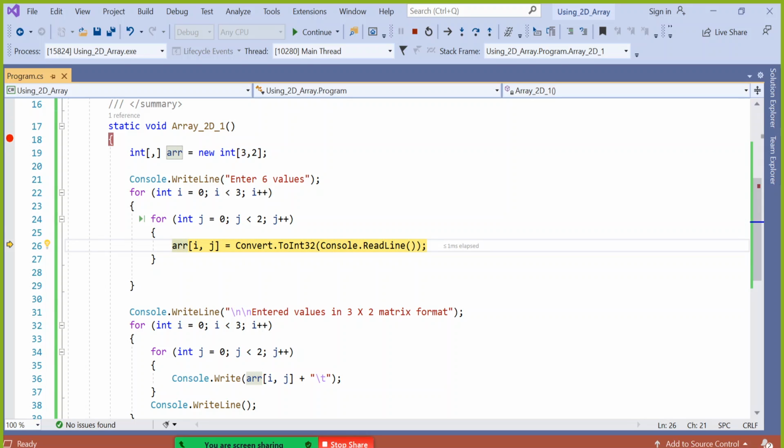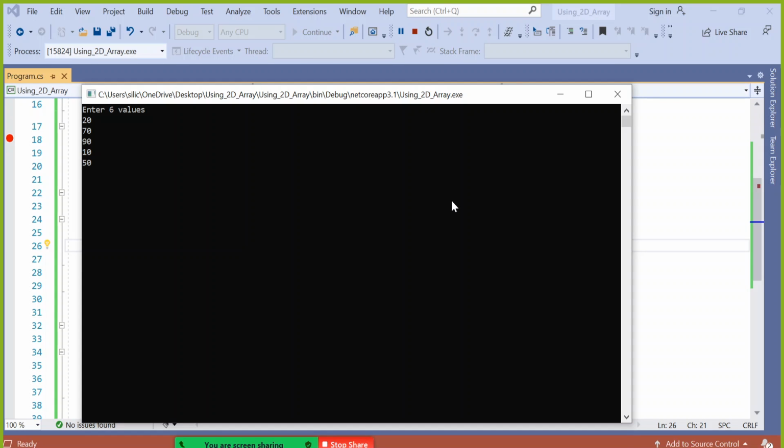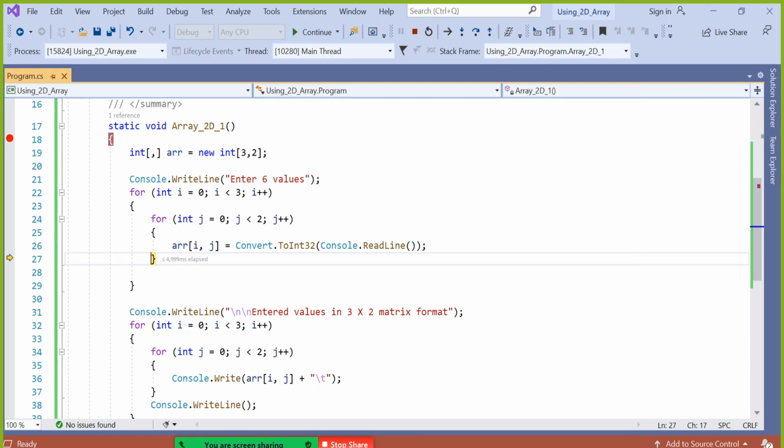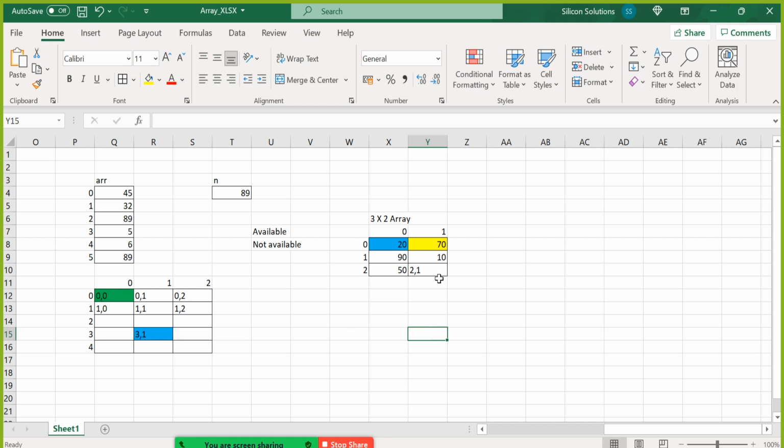So i value 2, j value also 1. That means the second position. So 2 comma 1. Whatever value I am going to enter now, suppose I entered 25, that 25 will go and sit in 2 comma 1. So 2 comma 1 is this one. So 25 will go and sit here. That means by this, our 6 values have been stored in their respective positions in the array.